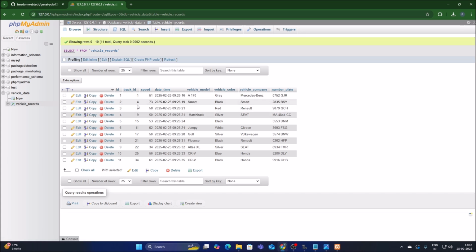So each vehicle has a unique track ID, and this is the speed, 51.73 kilometers per hour. This is the current date and current time, and this is the vehicle model: A170, color gray, and Mercedes Benz. So we have Mercedes Benz here, actually.